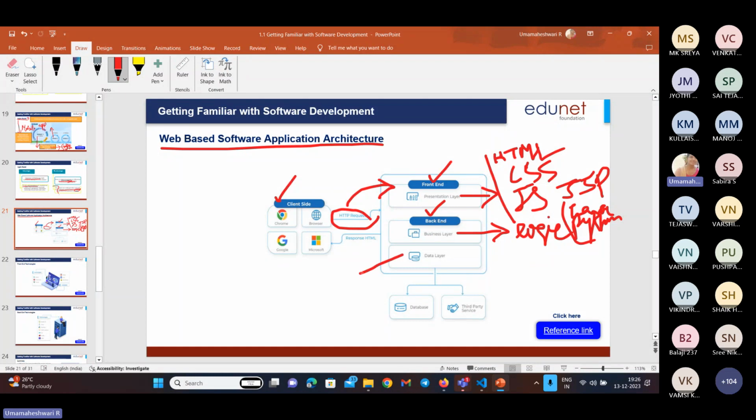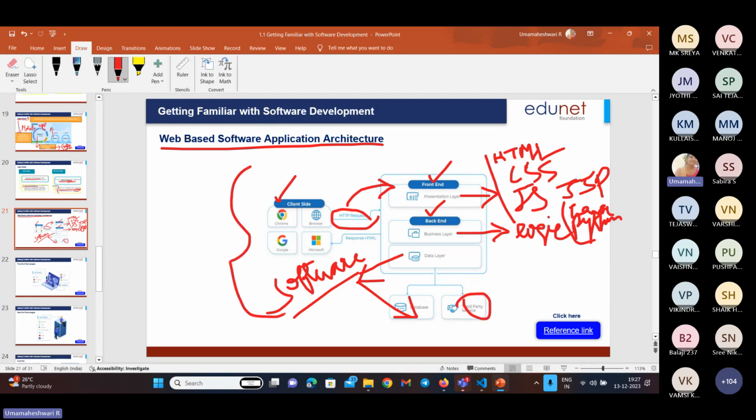And the data layer. Here our data gets stored, and we can retrieve data using some software, right? So what are the software for the database layer? MySQL, or MongoDB, or Hibernate. There are a lot of data layers. Here we can see the database and some third party services. So this is the architecture for web based software applications. Clear? And finally, once it is done, the data layer will be fetching all the details, and the response will be shared here.